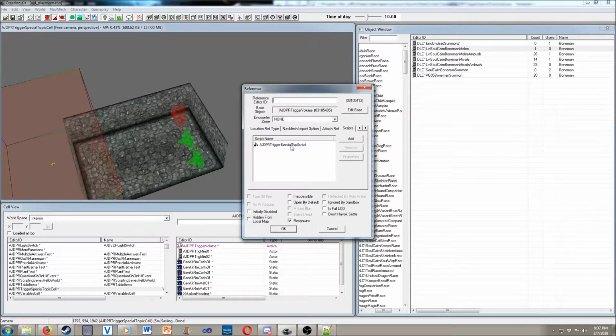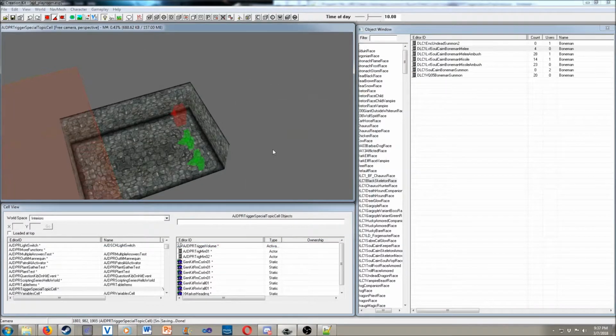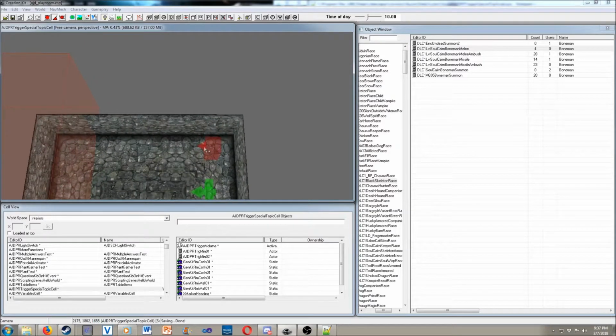So now let's go back to the creation kit. We're going to edit source. Everything compiled, so that should work. We've got the minions where we want them. We'll be spawning right here. Make sure to write down the name of the cell if you're using some sort of test cell like I am. I'm using HADPR trigger special topic cell for this video. And I'm going to go in game and actually teleport to the cell. I'll see you all back in a moment.